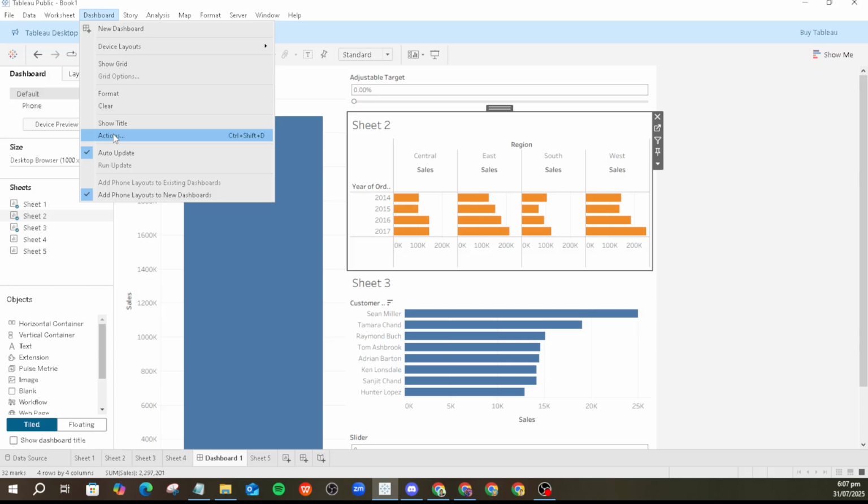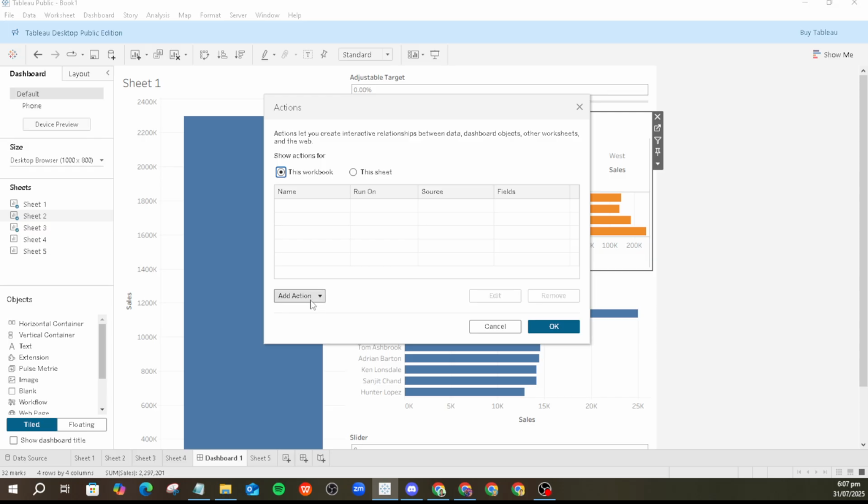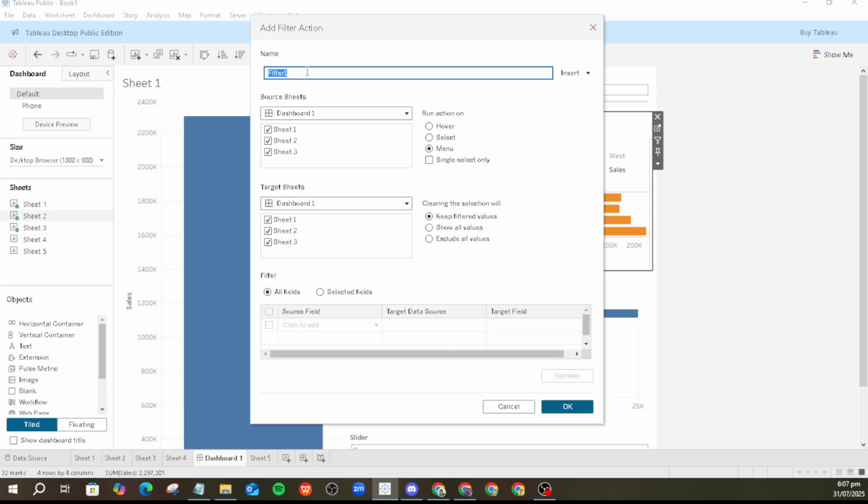Head over to the dashboard menu at the top. This is where you'll find most of your customization options. Within the dashboard menu, you'll spot the Actions button. Click on this to open up the Action Management dialog. Here you'll see an Add Action option. Click on it. This is where the magic starts to happen.